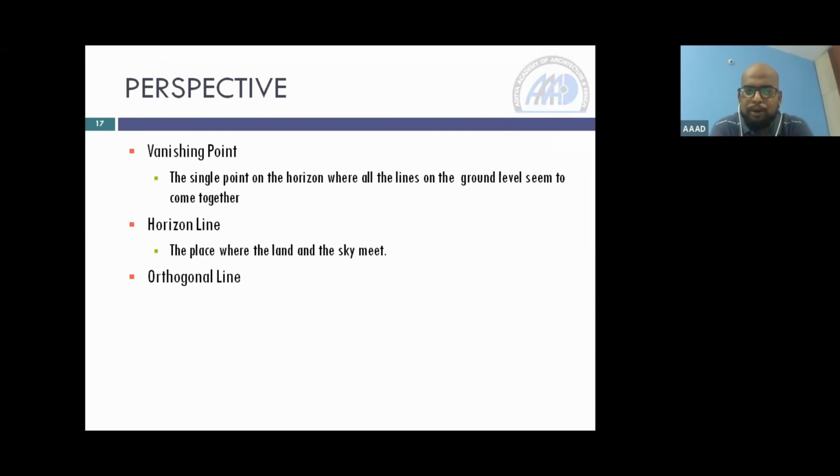So what are the elements again? You have a vanishing point. It is a single point on a horizon where all the lines appear to meet or come together. And horizon line is like the line between your sky and the ground if you look at a scenery. Orthogonal lines are the connecting lines. In further images you will understand it better.